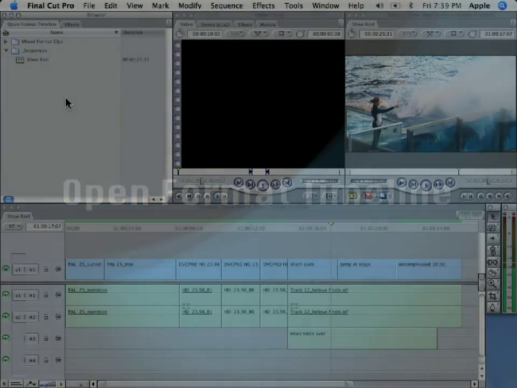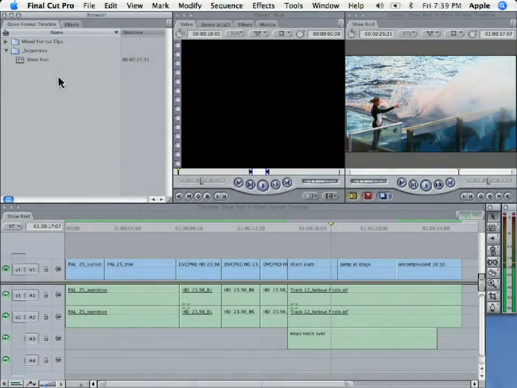Another new addition to Final Cut Pro 6 is the Open Format Timeline, where you're free to edit a combination of HD and SD, even NTSC and PAL, all in real time. To demonstrate this, let's take a closer look at the footage properties of the clips in this sequence.